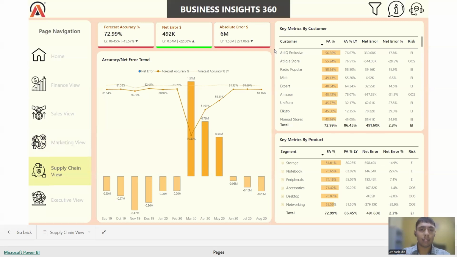So other than that, we have this chart here on the accuracy and net error trend. We have two lines which are showing us the forecast accuracy. The dotted line is for the forecast accuracy of last year, and then this solid line is for the forecast accuracy of the current year, that is the fiscal year 2020. All right. Now these bars here are showing us the net error, and we can see for a few months they are in the positives. For 3 months from March to May, the bars are in the positive, and for other months they are in the negative.